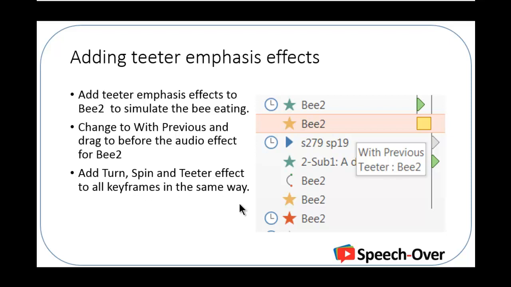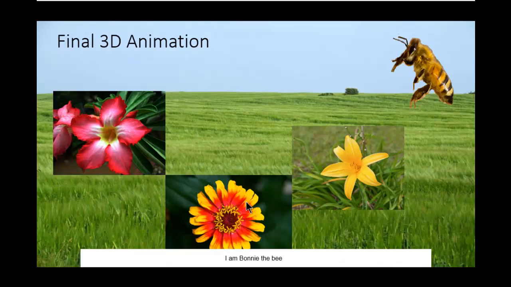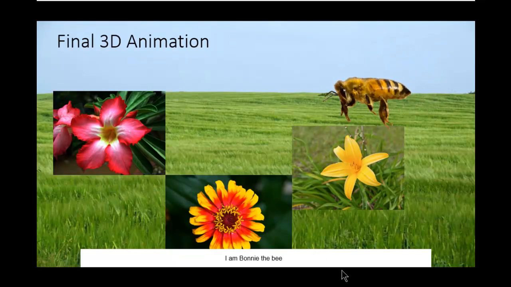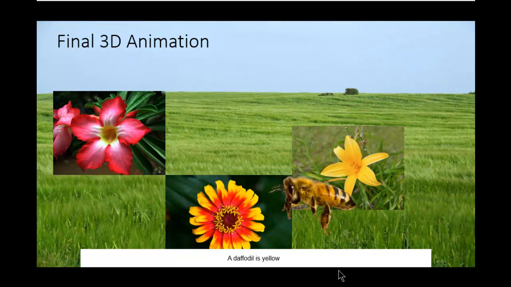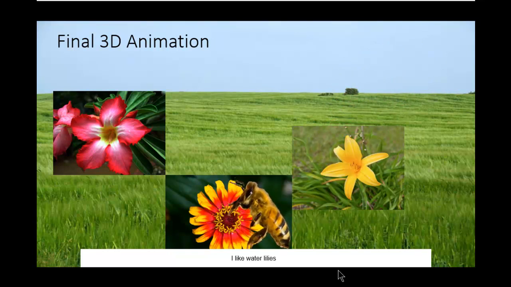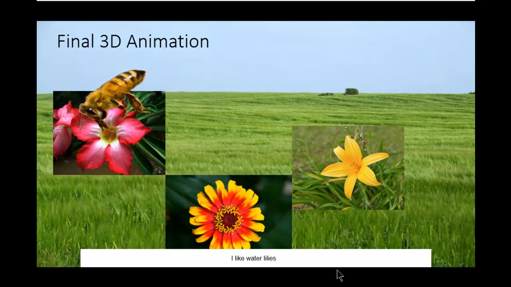Now let's see what it all looks like together. Final version. I am Bonnie the bee. A daffodil is yellow. I like water lilies and love hibiscus.